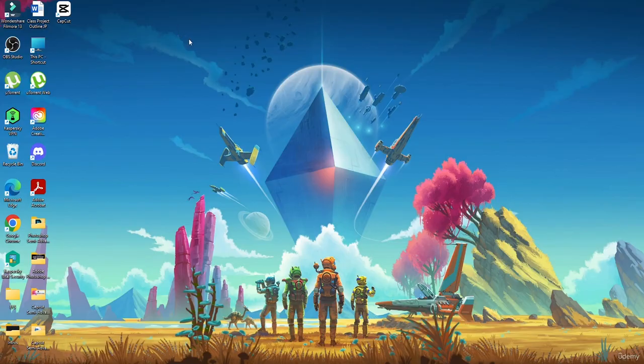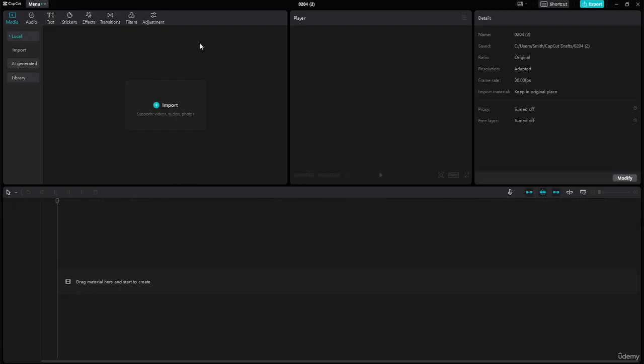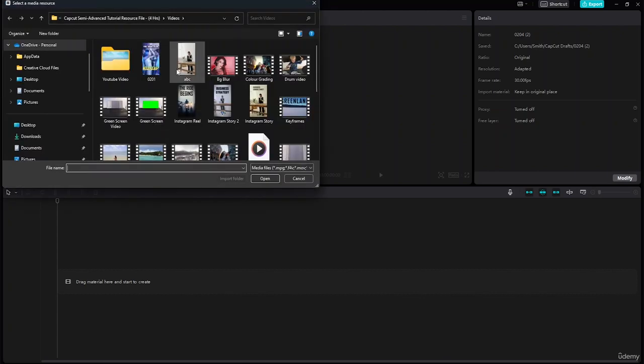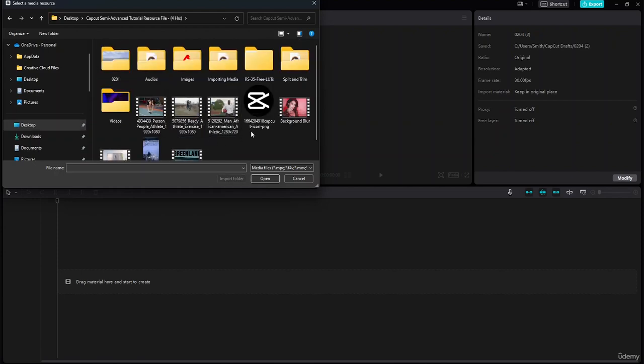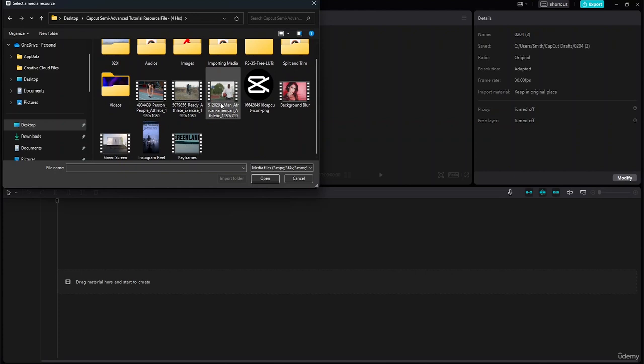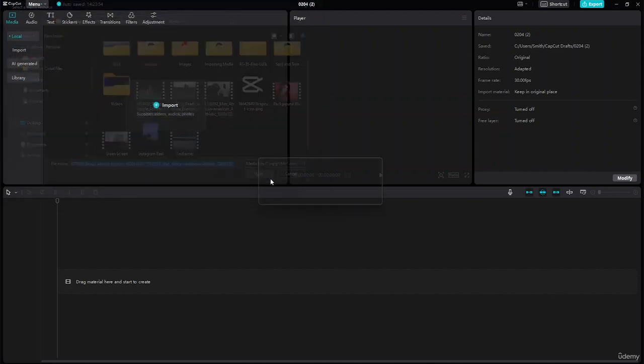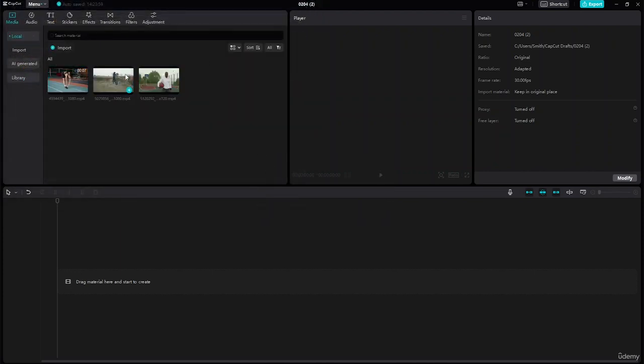From here, I will create a new project, and now let me import some videos. The videos I want to import are in my resource file. Let's take these three videos. Let's click Shift to select all three together, and now I will open them.